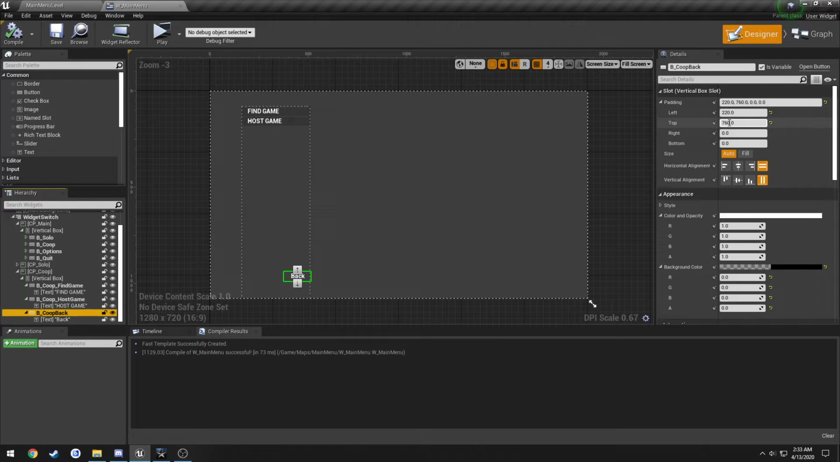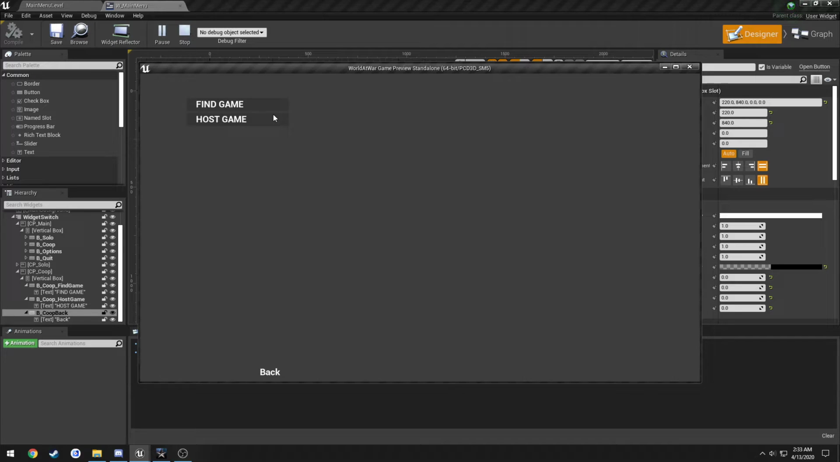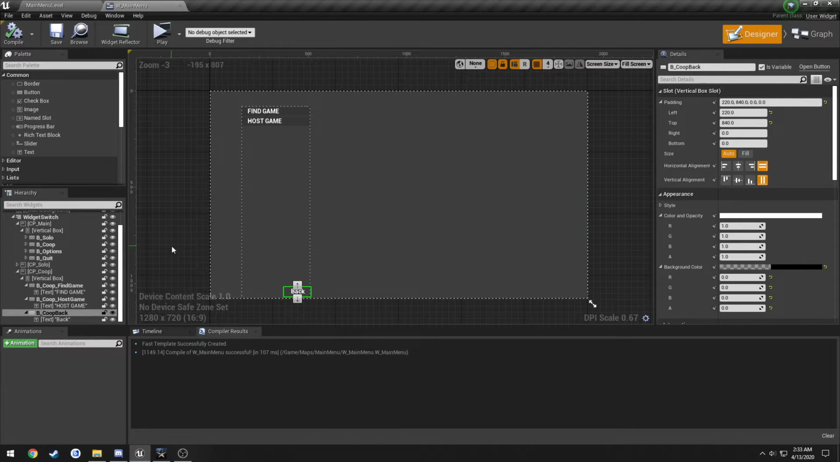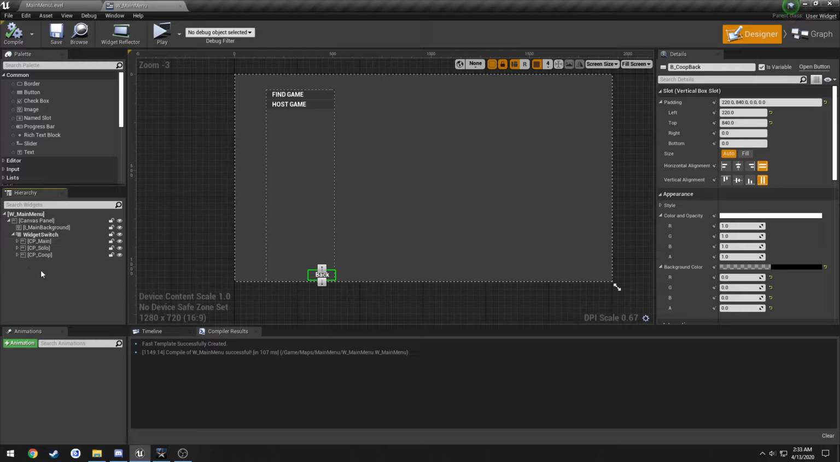So 760 plus 80, 60, 70, 80, 90, 100, 110, 20, 30, 40, so 840. And we're back down there. Let's look at it, cooperative. I like that a lot more. So it's much more in line. So I'd say we're pretty much good to go on that.